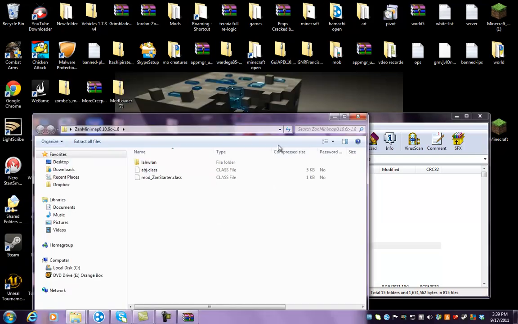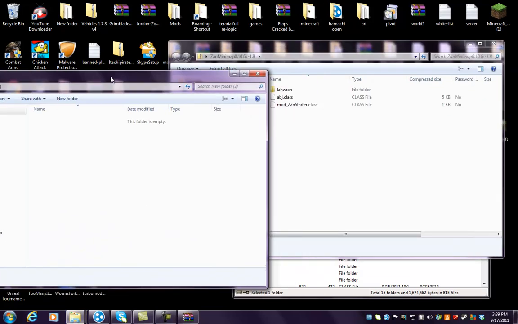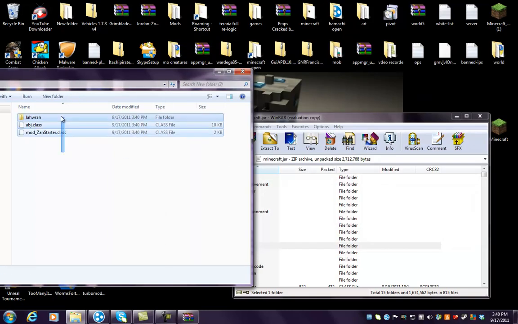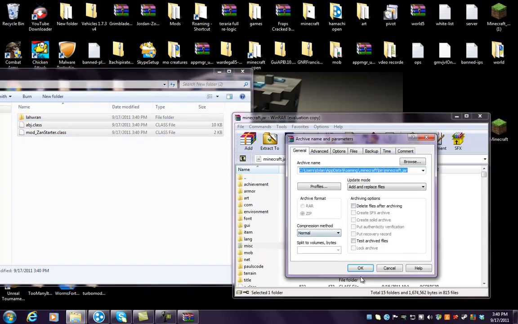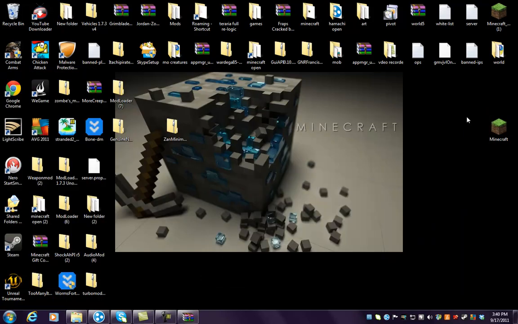I actually had to open up just another folder with nothing in it and drag those in there, because for some reason I just can't drag them when it's in the real folder. Well, when you just drag them in, you can just exit out of all of this.